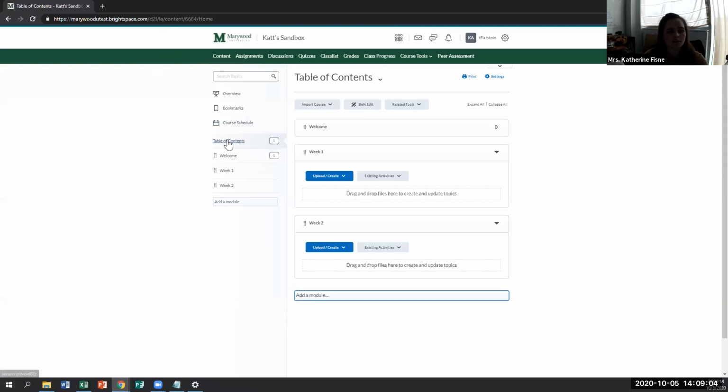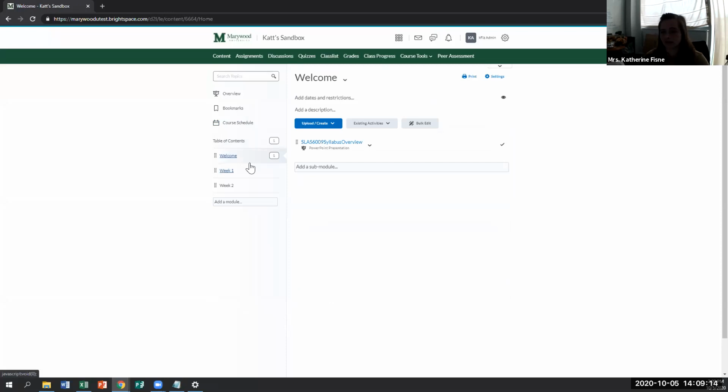All right, so the table of contents, you'll see it adds all of our modules here, and on the table of contents page, you can see them all lined up. But when you click on them, you can get to see them a little bit closer and more at that individual level of what you actually have in the module itself.